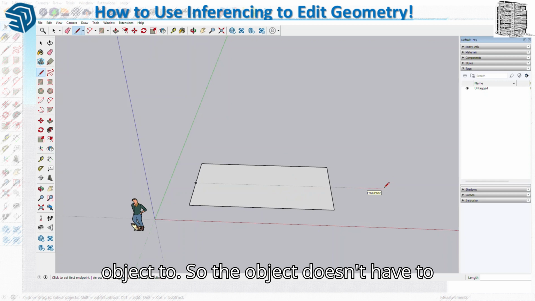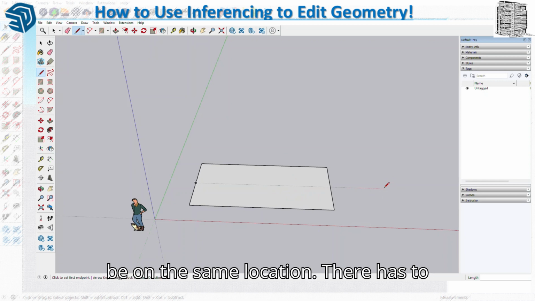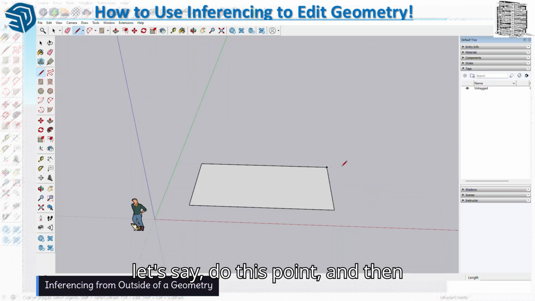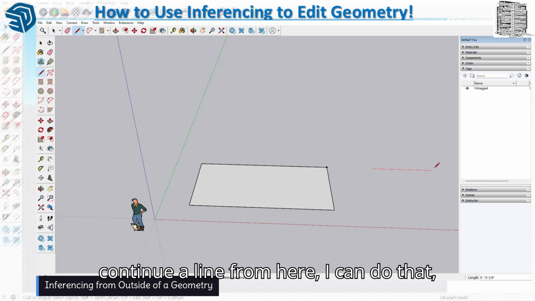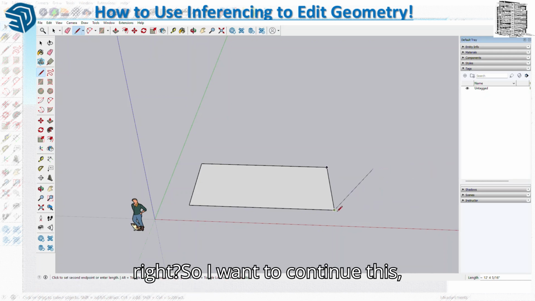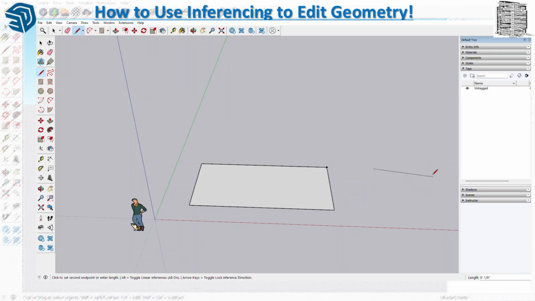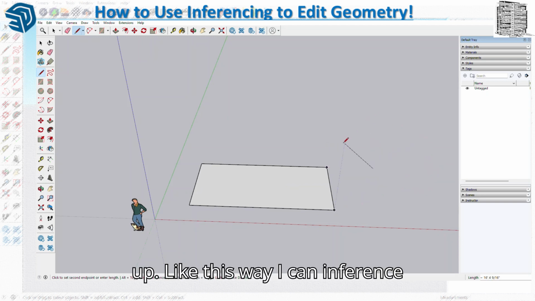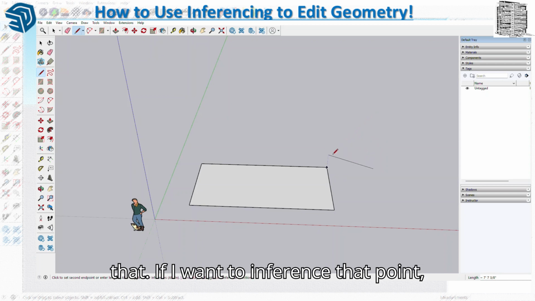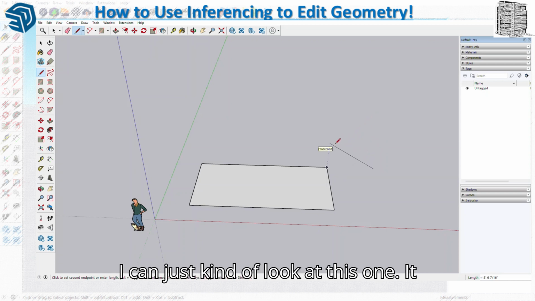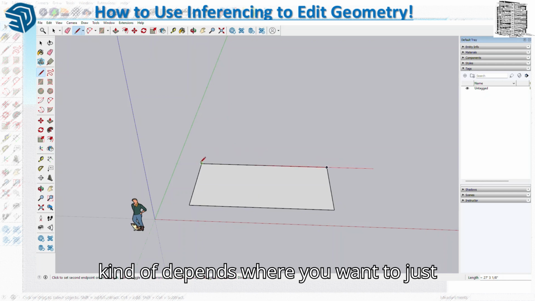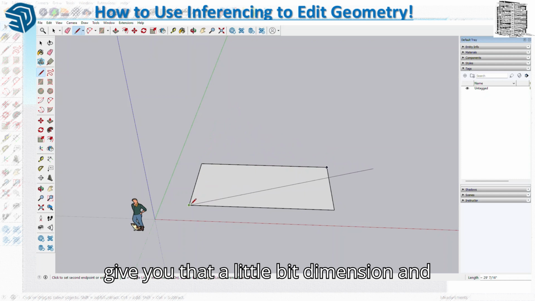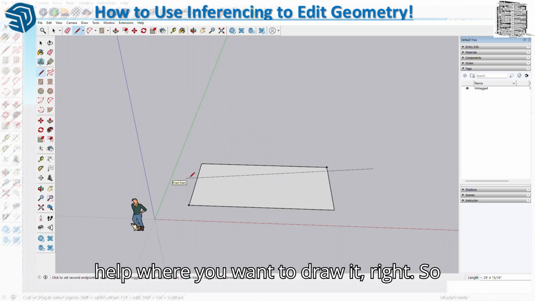The object doesn't have to be in the same location; it can be far away. So if I want to, let's say, use this point and then continue a line from here, I can do that. For example, let's just go up this way. If I want to inference that point, I can look at this one. It depends on what you hover over, and basically it's going to give you a little bit of dimension and help where you want to draw it.